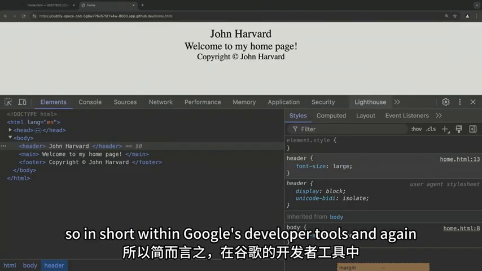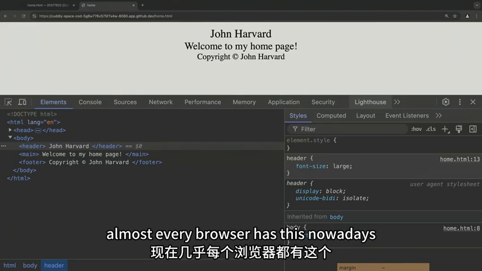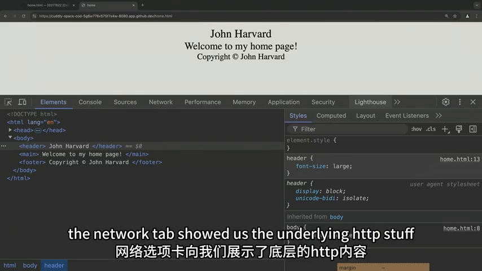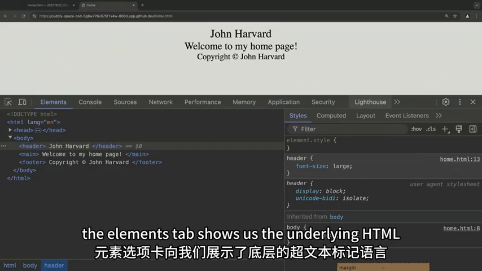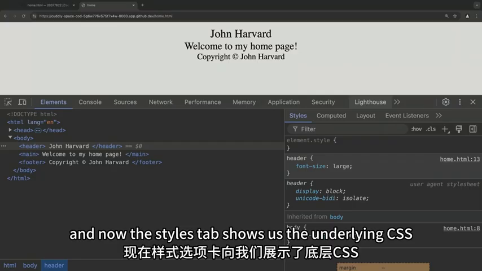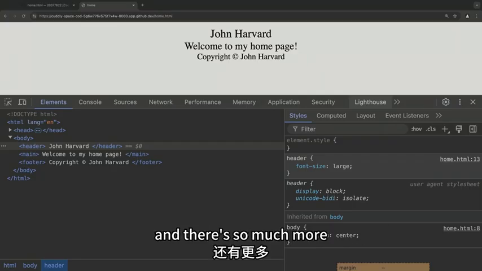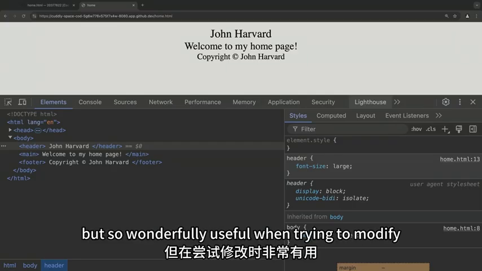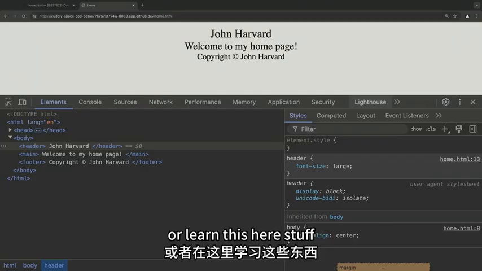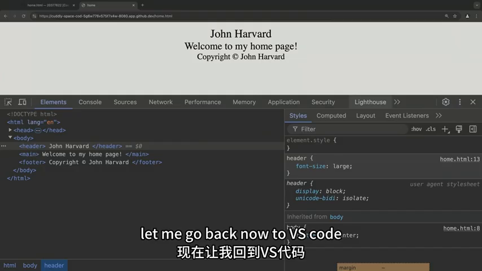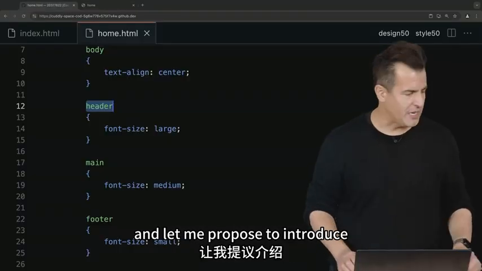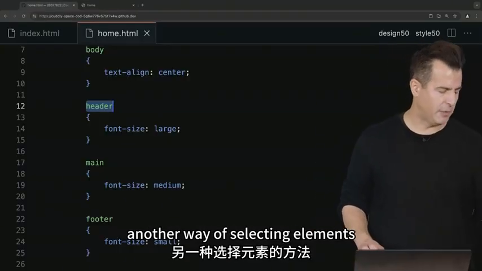So in short, within Google's developer tools, and again, almost every browser has this nowadays, the network tab showed us the underlying HTTP stuff. The elements tab shows us the underlying HTML. And now the styles tab shows us the underlying CSS. And there's so much more, but so wonderfully useful when trying to modify or learn this stuff. Let me go back now to VS Code, and let me propose to introduce another way of selecting elements.